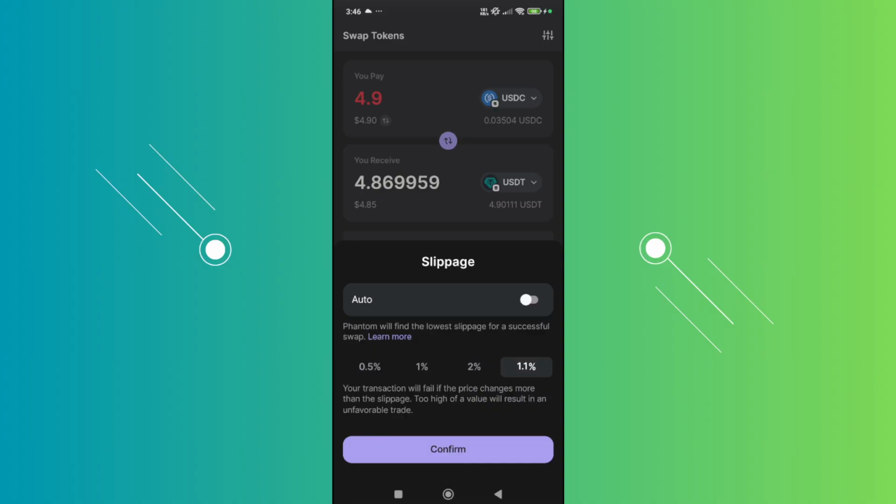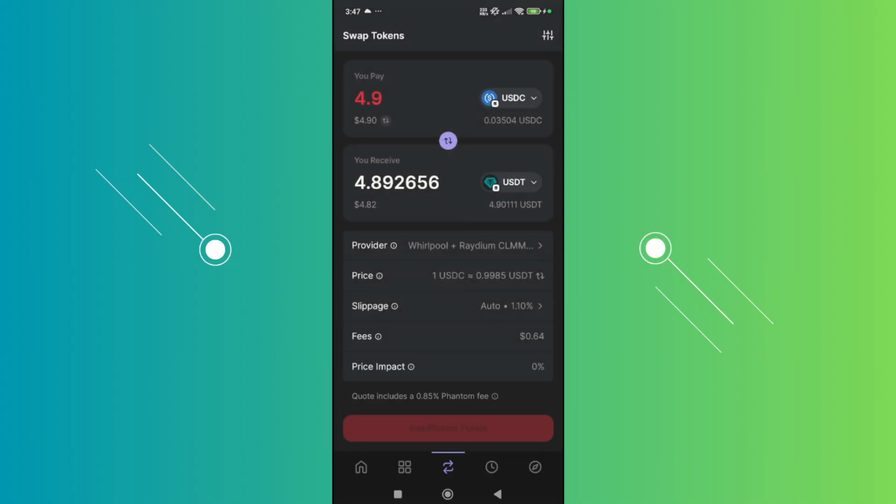In this section, it just says your transaction will fail if the price changes more than the slippage. So especially if the token itself is highly volatile, this will not proceed with the transfer if it drops pretty big. Higher values will result in an unfavorable trade, so this will stop you. Basically, it's just stopping you from losing more. It's a type of security thing here. By default, it's going to be 1.1, but if you set this to automatic, it could set a lower value, but then again, it'll automatically choose that for you.